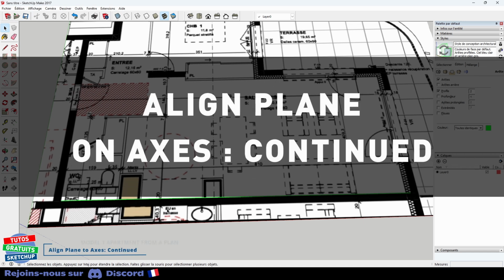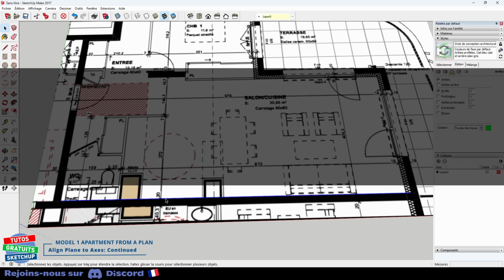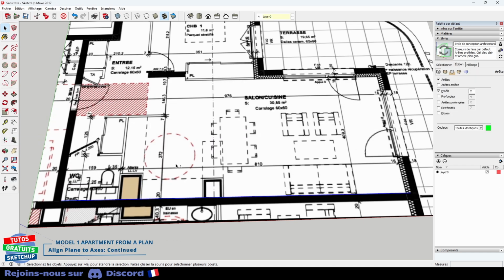To straighten my plan, I will select my line. I hold down Shift, I select the plan at the same time. This will allow me to rotate both at once. I type Q, the rotate tool. I click from this point to the end of my line that I have drawn.